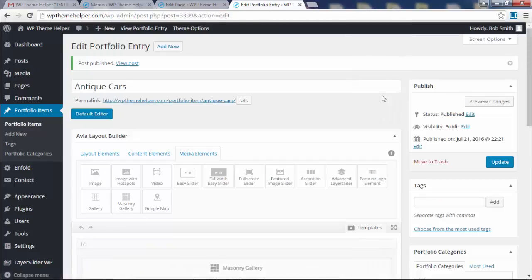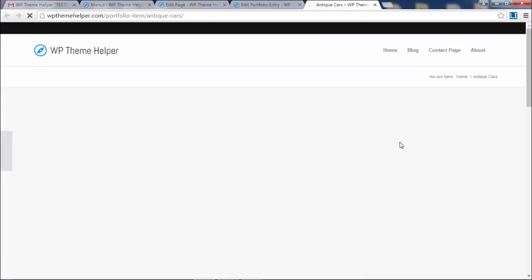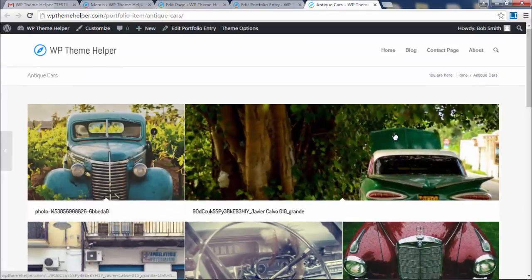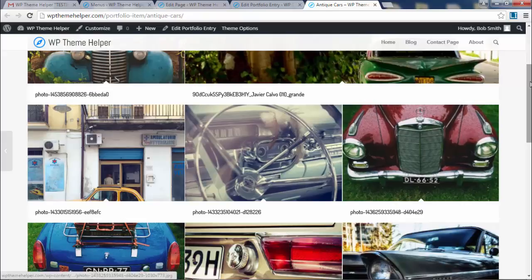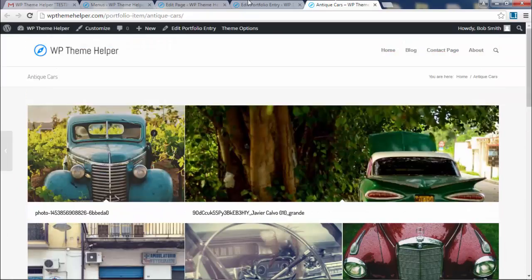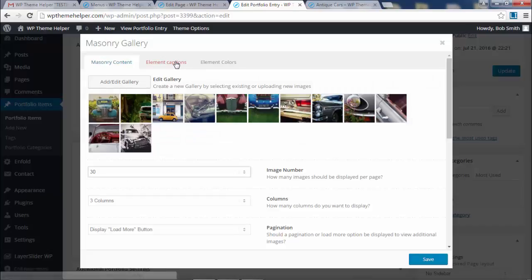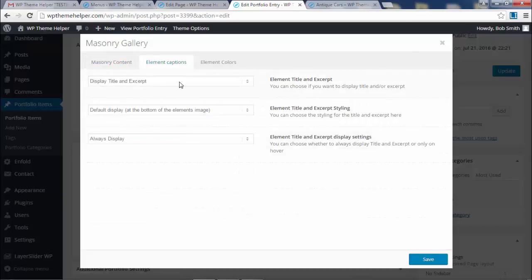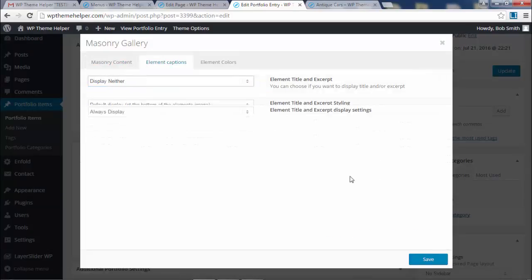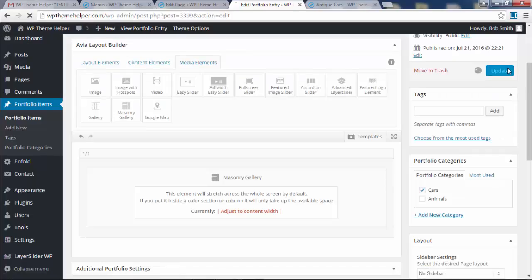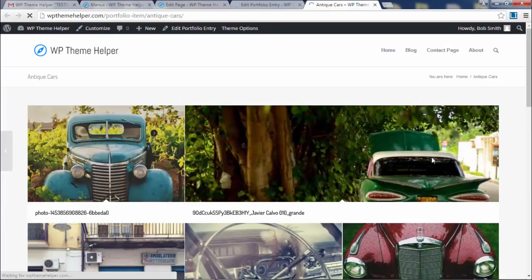Let's close the animals tab and let's preview the cars. Okay, so there we go. Oh, I forgot to delete the name of the image. Okay, so click here, go to captions, display title and excerpt, display neither, save, update, refresh.